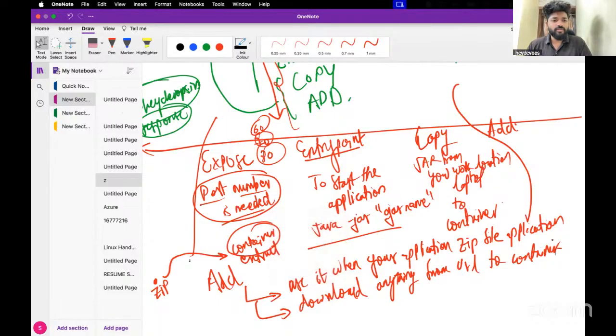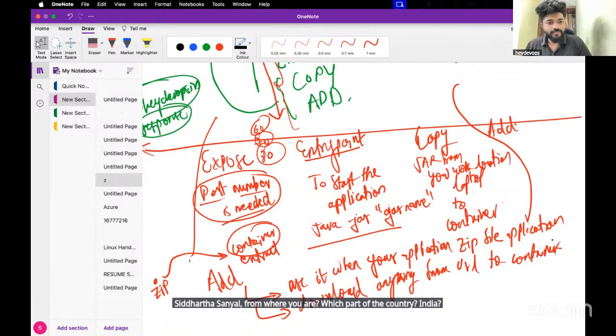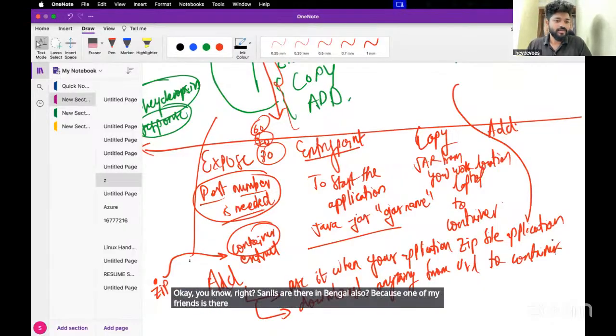Siddhartha Sanyal, where are you from? Which part of the country? India? West Bengal? Are you from West Bengal? Jharkhand. Okay. You know, right? Sanyals are there in Bengal also, because one of my friends is there. Yes. Right.